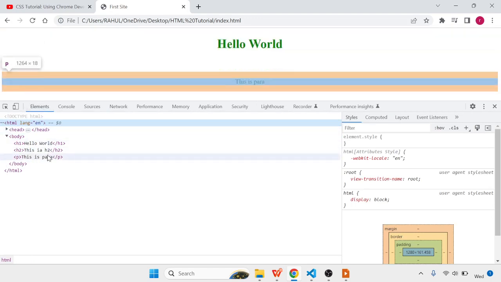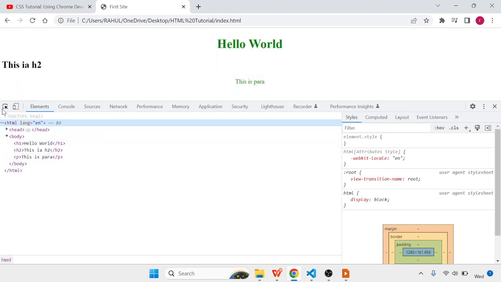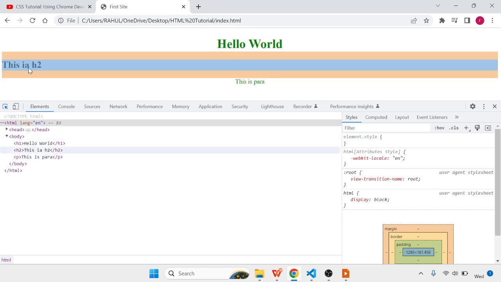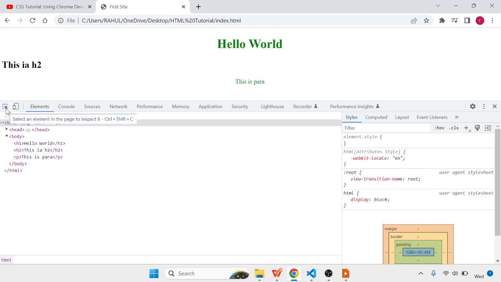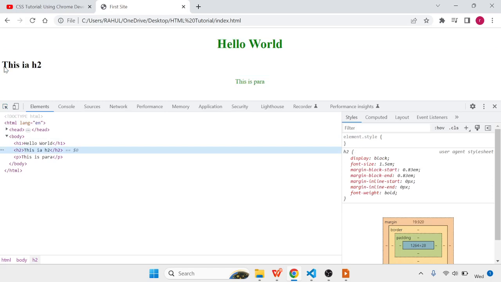So what we can do is, suppose we have to style this particular h2 line. This is an h2. So I'm going to click on this select element option, and then I'm going to select this. Once I select this, you can see different styles that are automatically applied by the browser, but we have not applied any style on this h2. That is why in the element.style you cannot see anything.